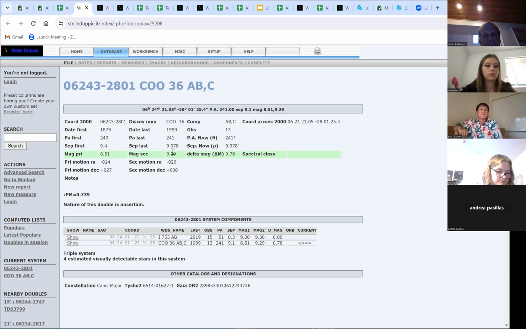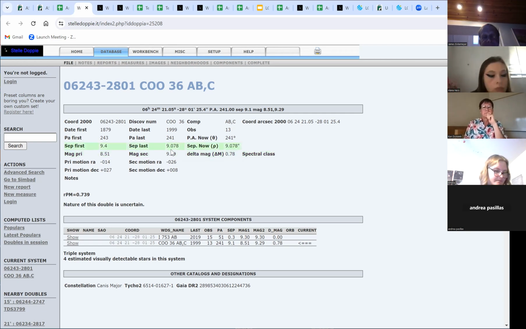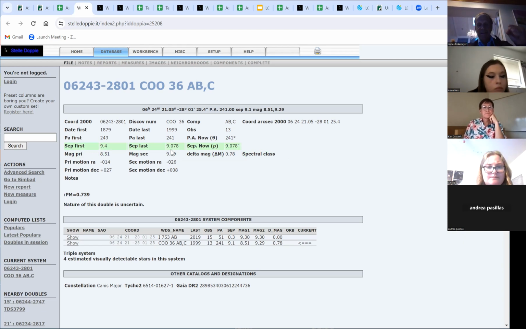Let's look at the magnitude differences. They're very similar in magnitude, and that means they're probably pretty photographable. Because the separation distance is 9 arc seconds, that's why it has such a long period. The farther apart they are, the longer it takes for them to go around each other. And so that's why they don't move very far with a larger separation.